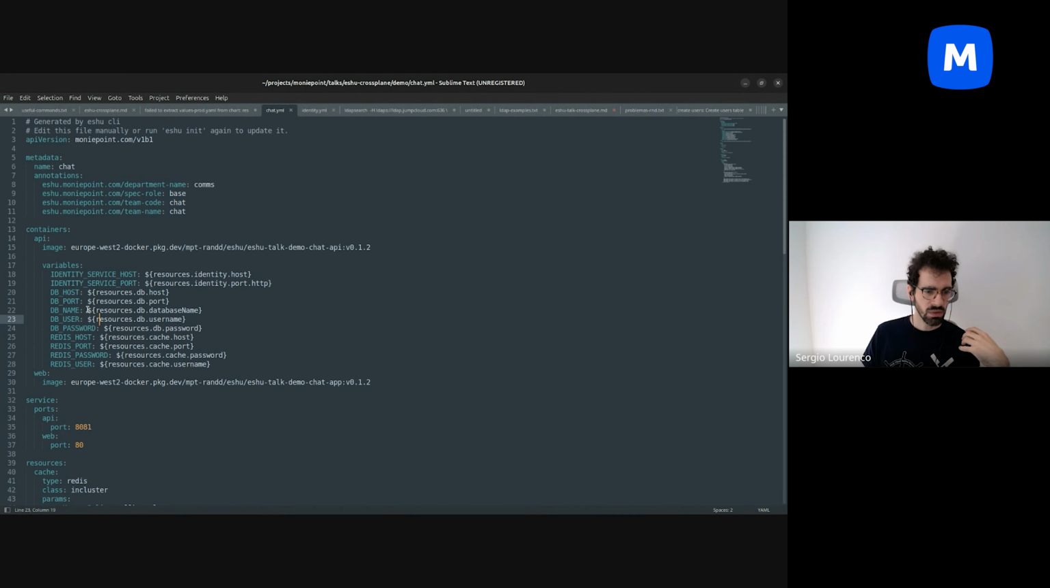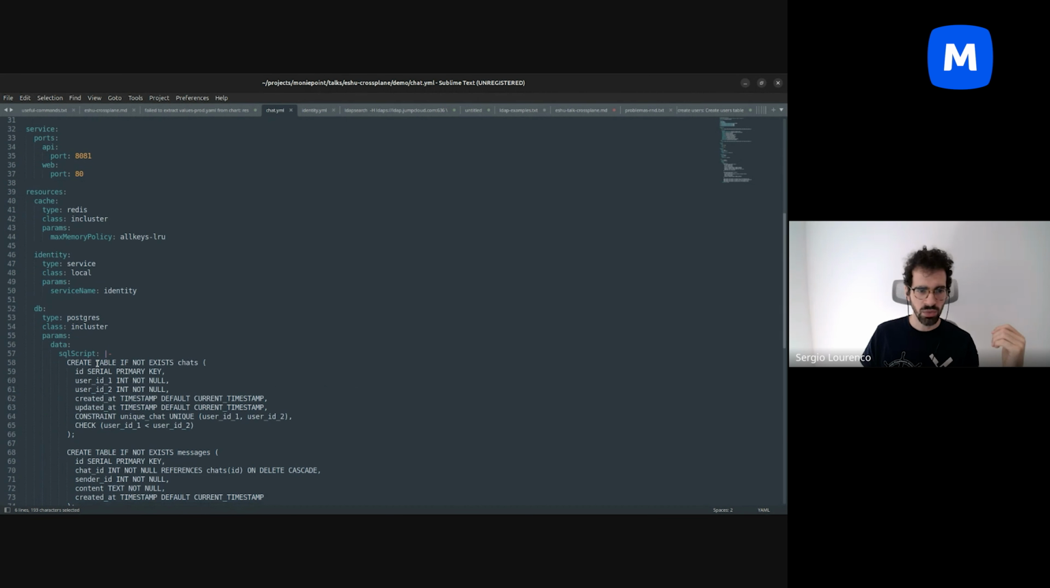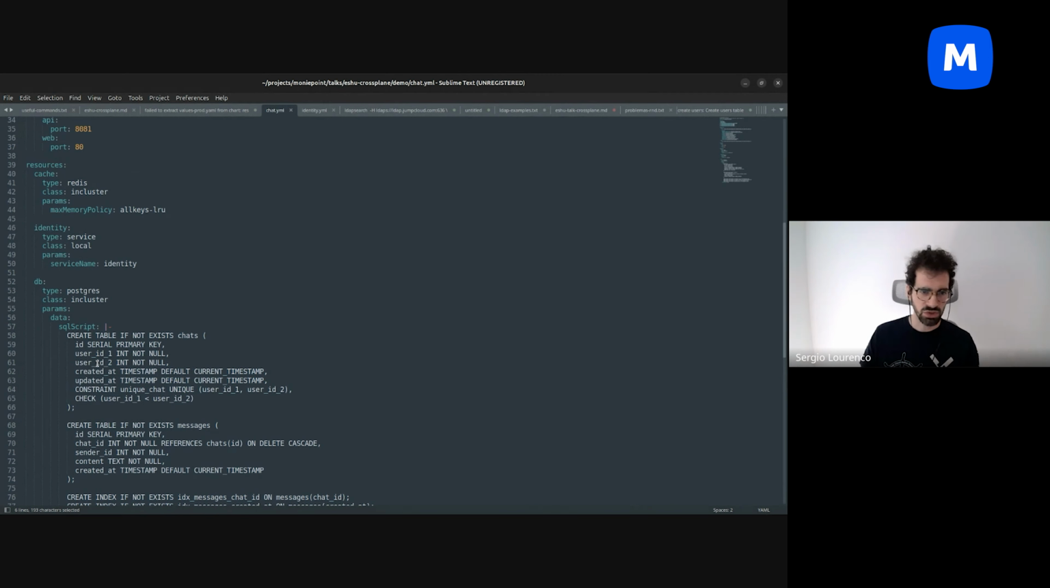The service is about networking. You know it from Kubernetes concepts. The containers, Docker containers, you know them as well. Metadata is, as you expect, just to identify the workload. And then we have the resources themselves that provide you this functionality.